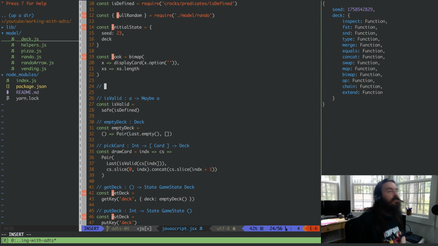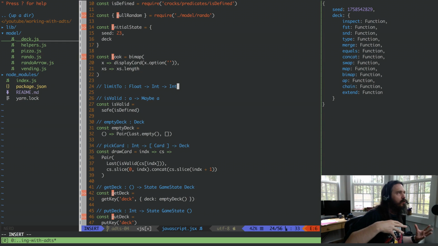So the first thing we need to do is limit it, right? So we need to take a floating point value. So let's call this limit2. Okay. So we need to take a float, and then we also need to take the limit or the length of the deck, right? So we'll call that an integer, and we want to return another integer, which is a value in between 0 and the length minus 1. That's what we want to limit it to.